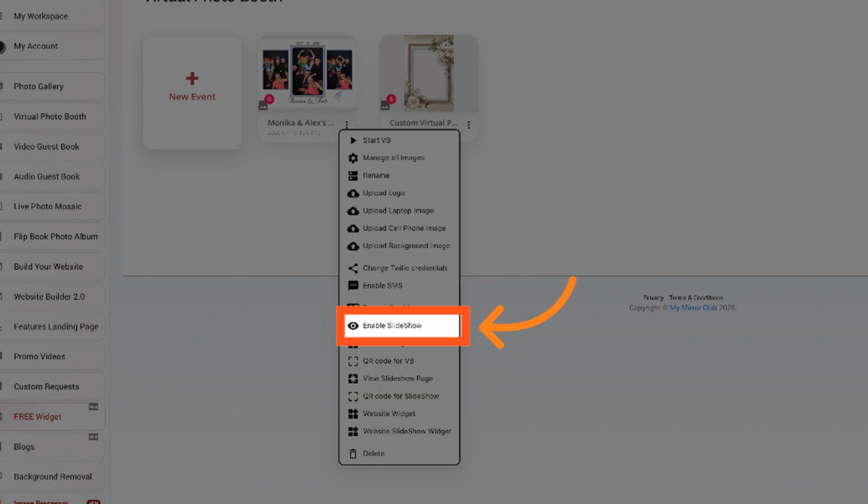The Enable Slideshow turns on the live event slideshow. After a guest submits their photo through the virtual photo booth, they will automatically be taken to the slideshow page, where they can view their photo along with other photos captured during the event. The View Virtual Booth page opens the public virtual photo booth page that your guests will use.